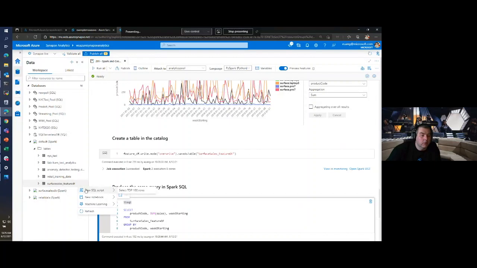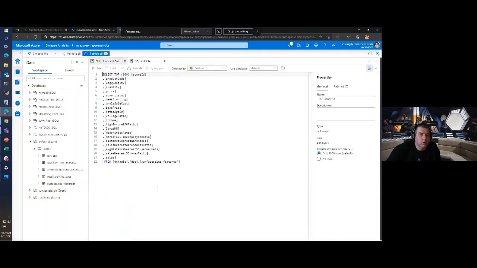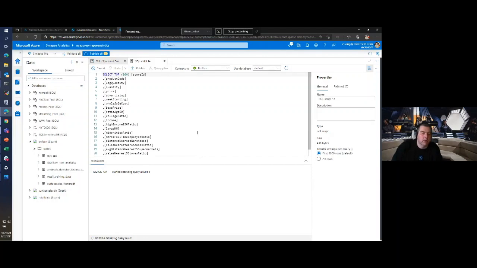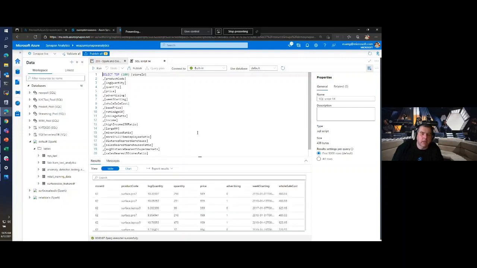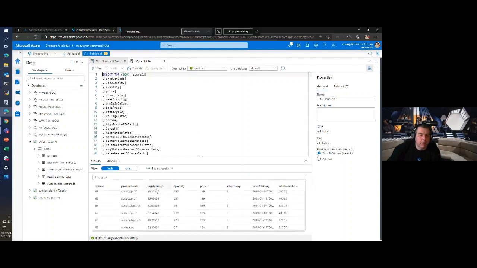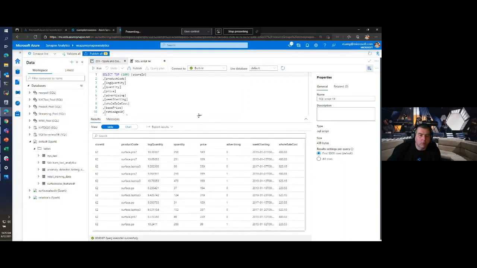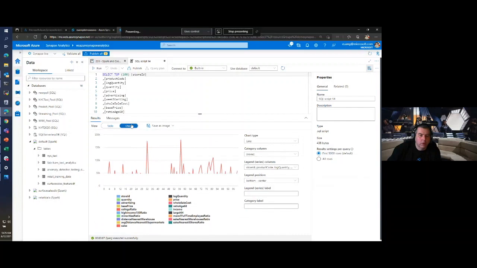Let's go ahead here and run a new SQL script. We'll do select top 100 rows, and we'll run it. I saw that some of the questions were being asked by our team in Serbia earlier on about SQL Serverless. So this is actually using built-in, which is SQL Serverless in this case. And I'm querying the data, and that results viewer looks remarkably familiar. There's also a charting viewer, which also needs some work on the defaults.